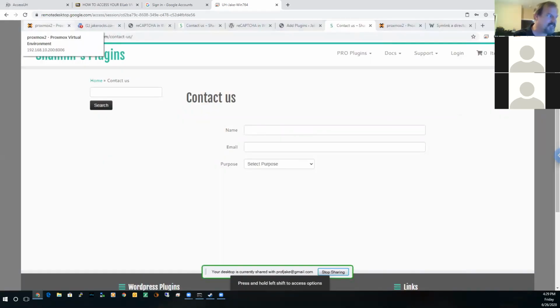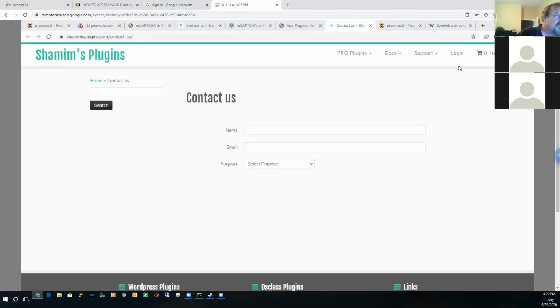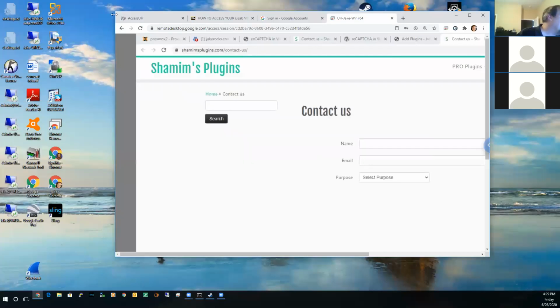I can't see all the edges of my screen. That's the problem. This screen's not really the right resolution for what I'm looking at. So I can't quite see the edges.